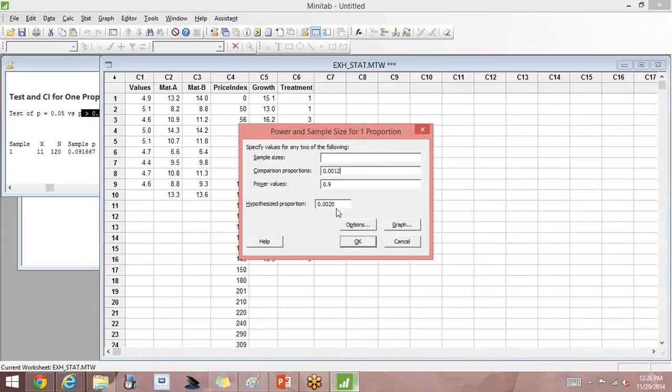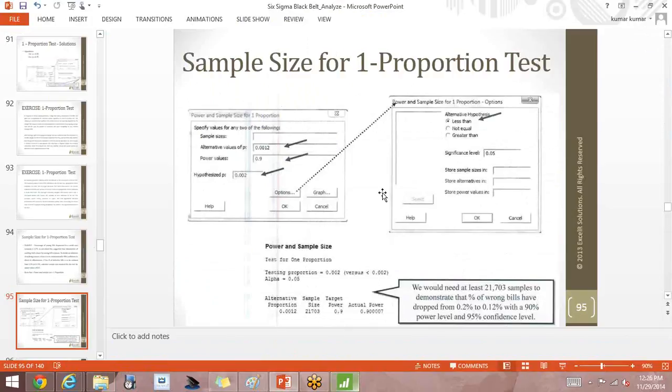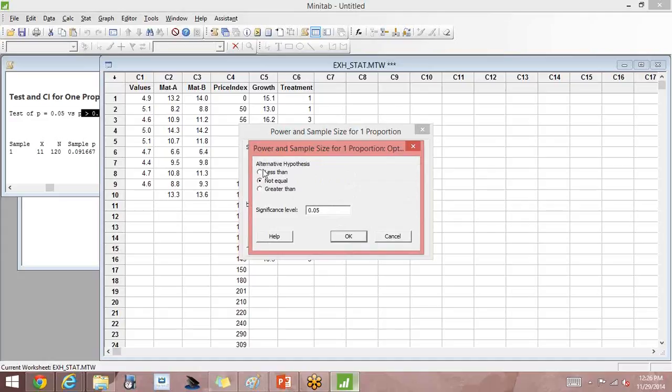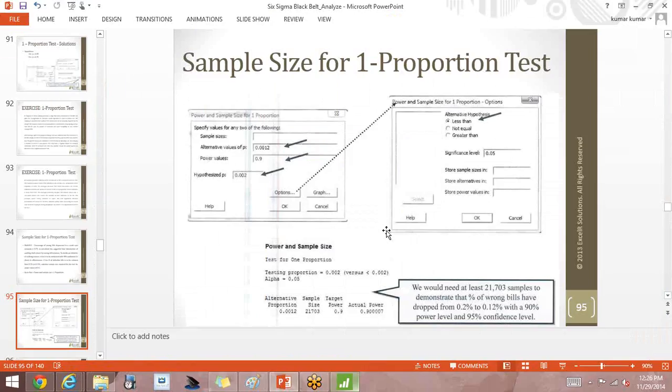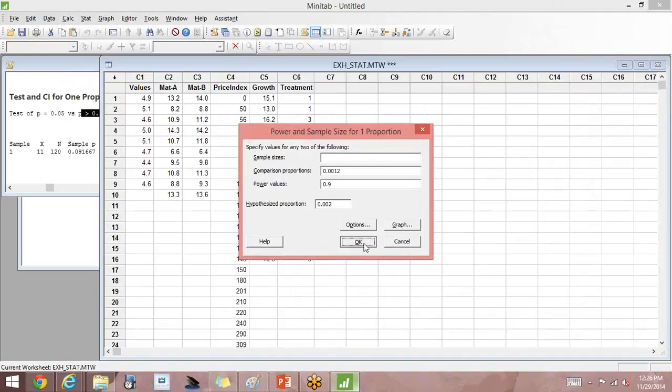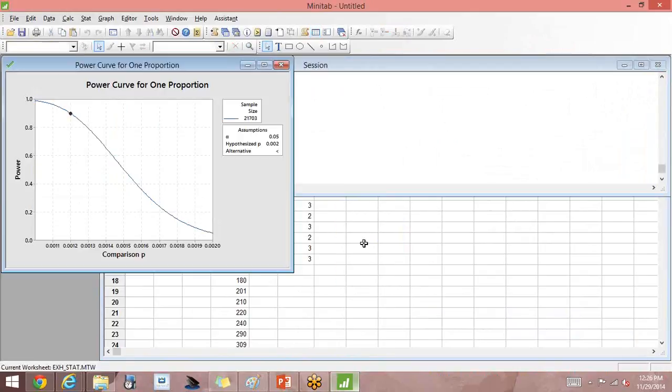All right. So these are the values that we need to give. These values are directly coming from the question. Let us see options. Should be less than, and then 0.05. That's it. These values are just coming from the question. I'm doing nothing. So the sample size should be 21703.